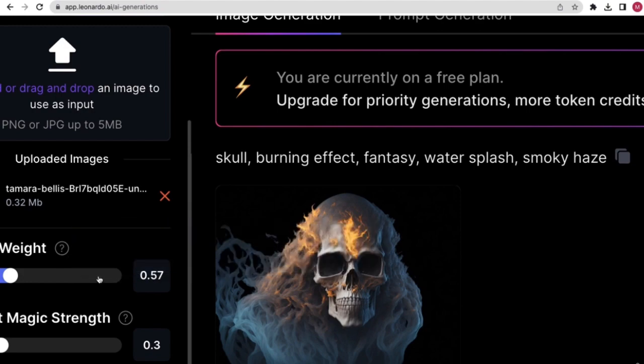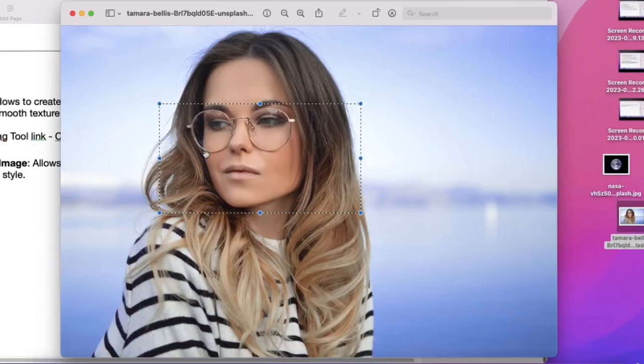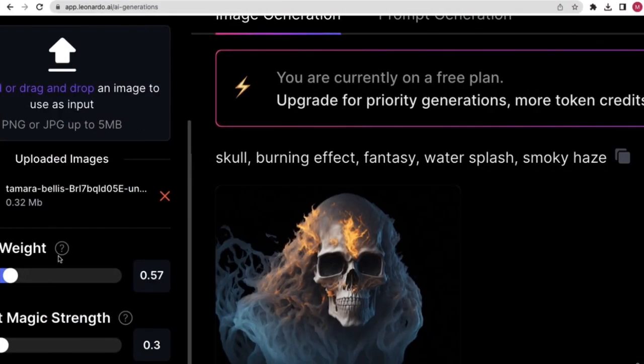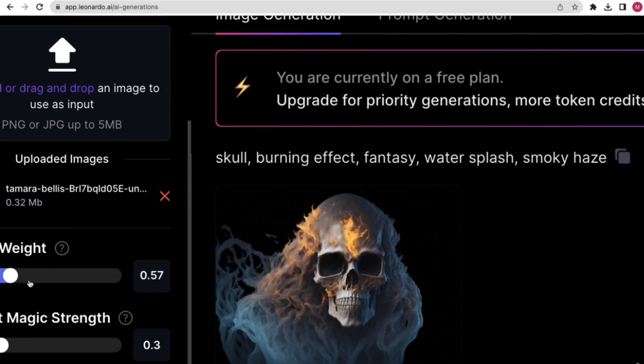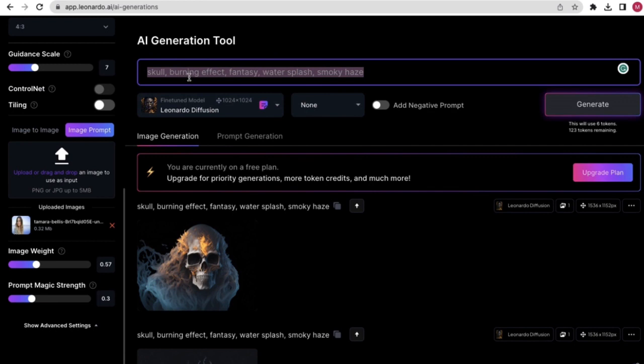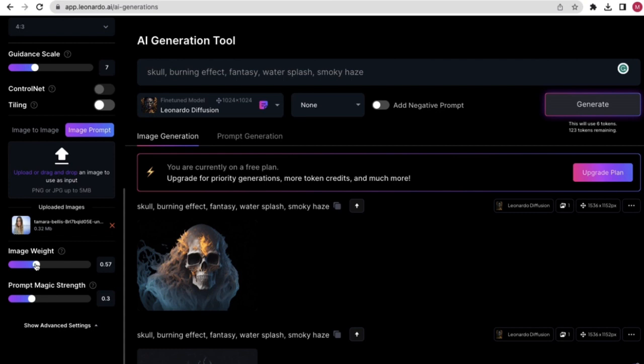it will become similar to the current image, which is this one. But if you decrease it, it will become less relevant to the current image, and more relevant to the prompt text which we have put over here, right? So for that, it's a very great thing. Now let me just increase it a bit.